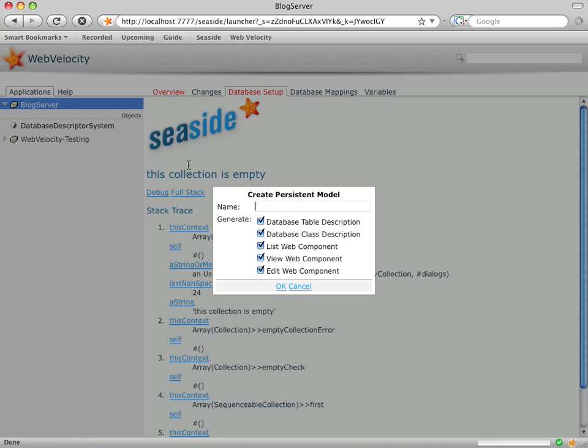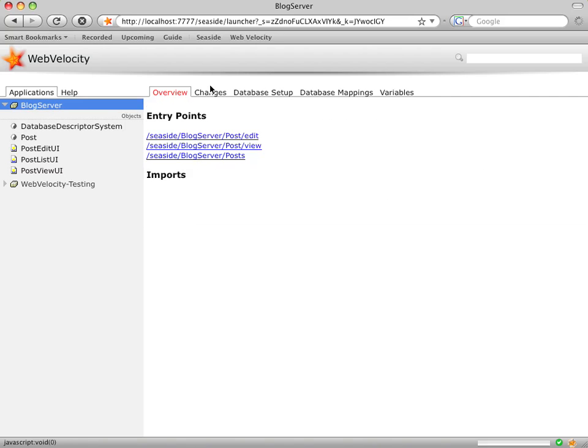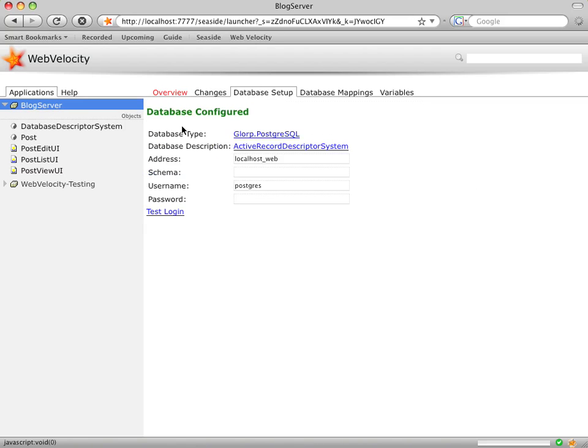So rough edges aside, let's make our post class. And we're going to create list web component, view web component, edit web component with it. This is the scaffolding I was talking about. Okay, so now we have an active record class. If we go back to the blog server application and go to database setup, it's now happily configured.